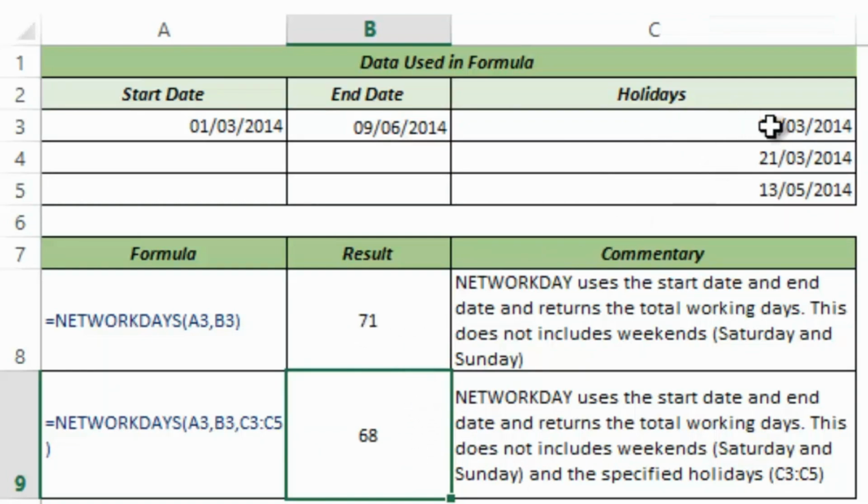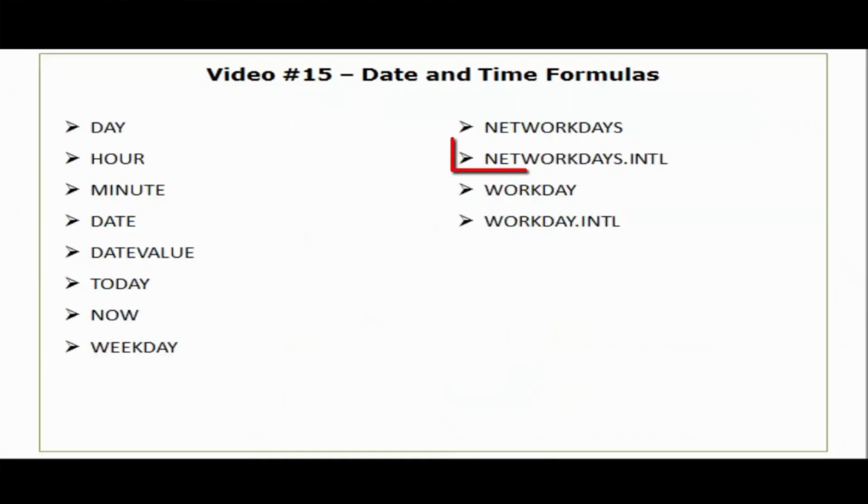But what if a holiday is also on a weekend? This formula is pre-programmed to exclude that. So in this case, say 3rd March 2014 is a Saturday, then there would not be a double counting. This would be excluded and the result would be 69, because weekends are anyways excluded from the formula. So if you have a start date, an end date, and a list of holidays, and you need to identify the number of working days between these two dates, then the NETWORKDAYS function is the way to go.